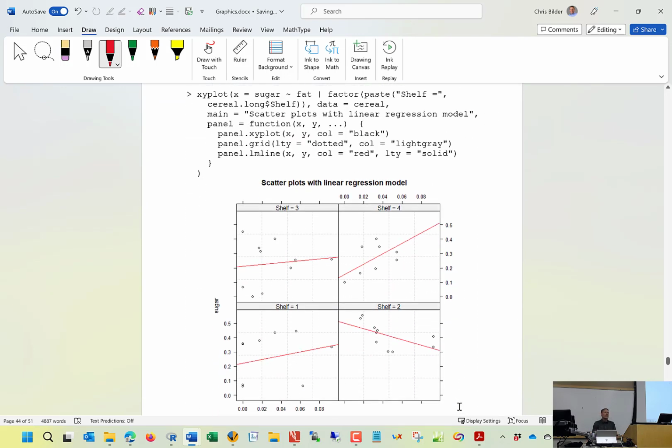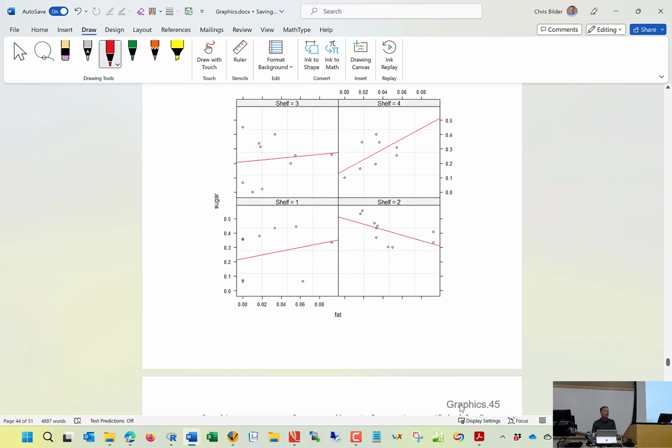We can make this even fancier. We can come back to this using this panel argument again. And basically what I did here, I went through the help for the lattice package to figure out how could I draw a regression line on the plot? How could I add grid lines? And how could I just simply do the regular old scatter plot again? And so here I actually estimate a regression model to each of those panels separately.